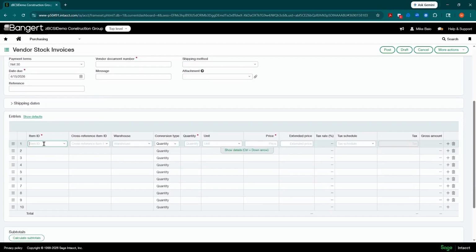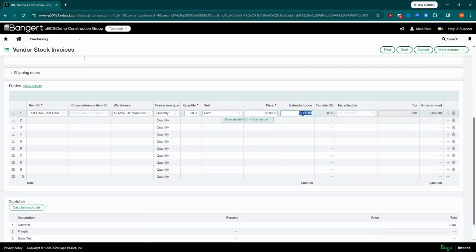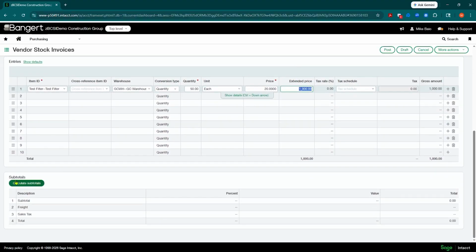When I get down to the detail here, I have a test item. I have a test filter set up. So we're going to buy some more test filters to the GC warehouse. And let's say I'm going to order 50 of these, and the unit price is $20 each. But in addition to that $1,000, down below here, you'll notice I have a subtotal section.